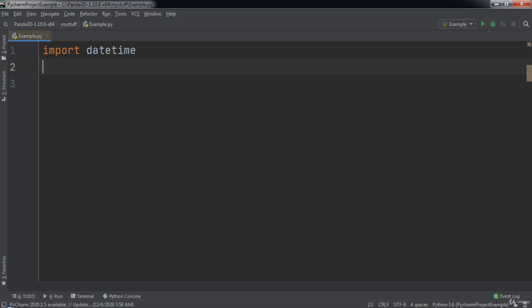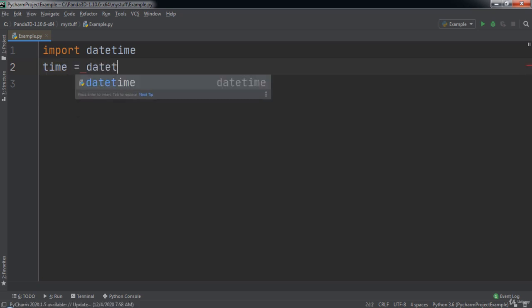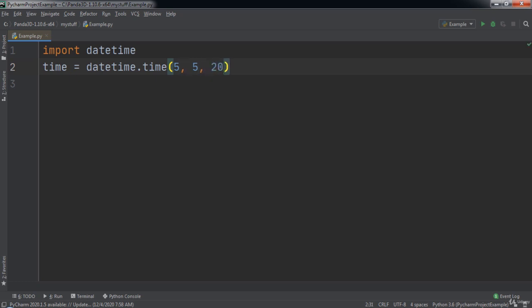Next, we will actually create a time object. First, we will create a variable named time. Then we will set it equal to datetime.time and pass in 5 for the hour, 5 for the minutes, and 5 for the seconds. I have a few quick notes to point out here.